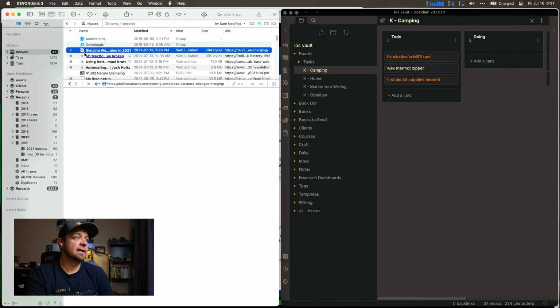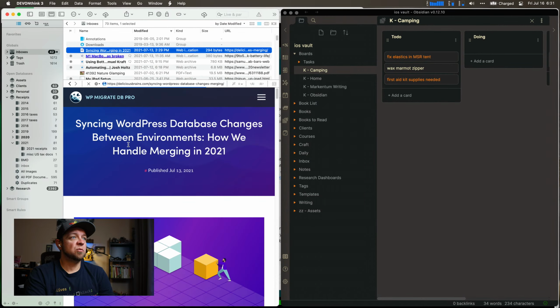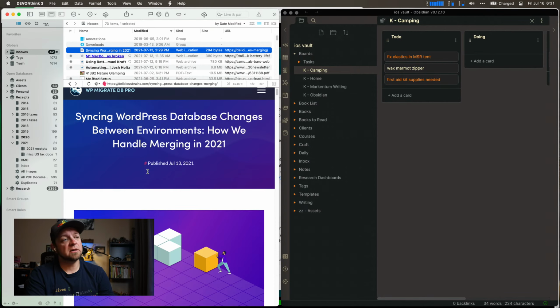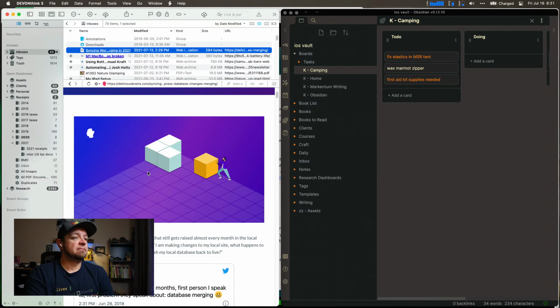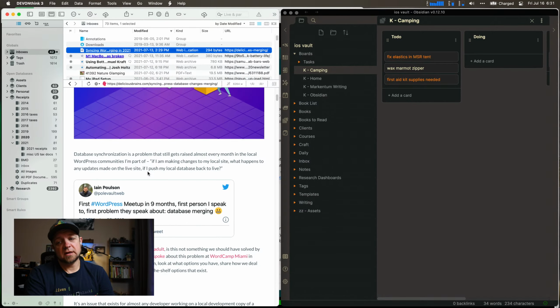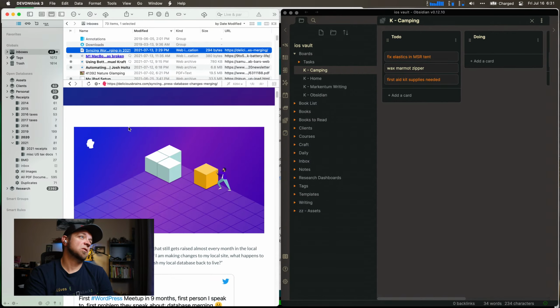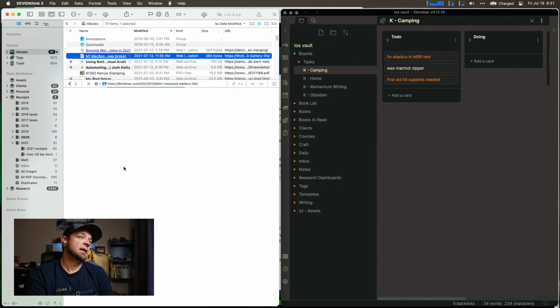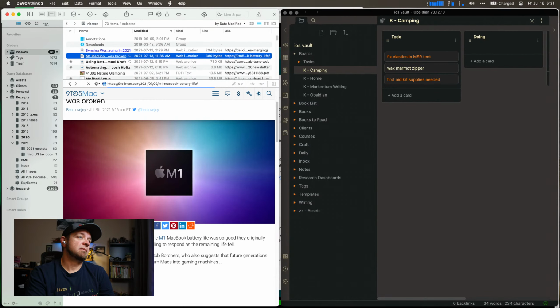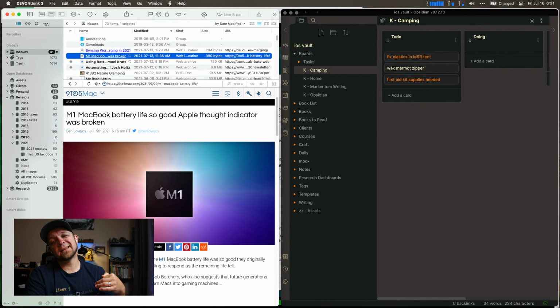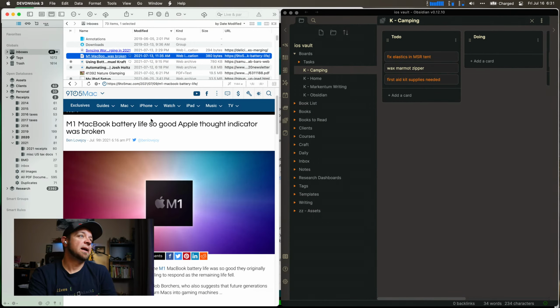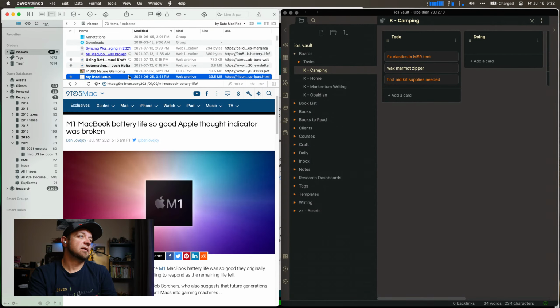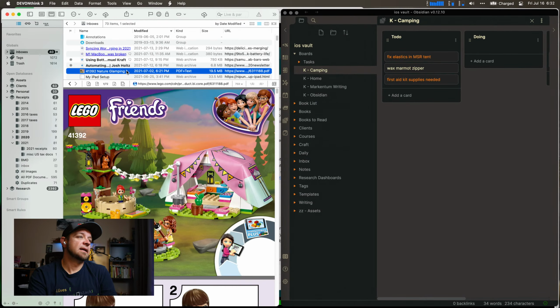So, like, what's this one? Syncing WordPress databases, merging changes. I will read this for work. I will take notes on it if it's interesting enough. I'll probably scan it first to see if it's worthwhile for me. Right, this M1 MacBook Pro battery life, unlikely to take a note on it, although possibly. Right, what else goes in here?